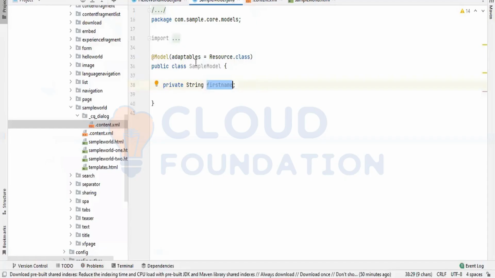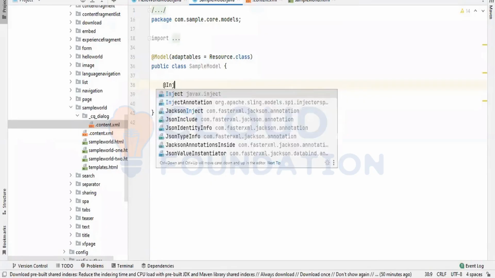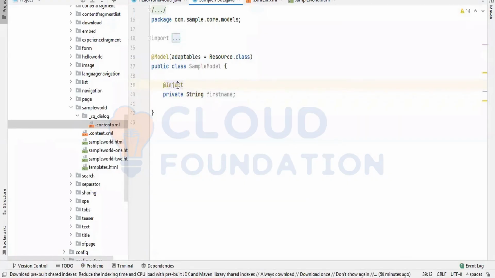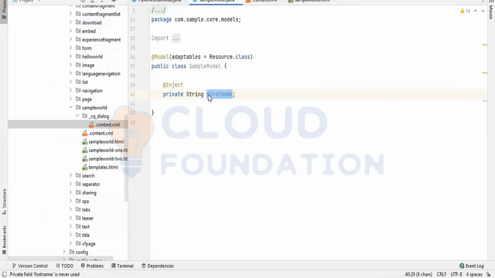Now, if you want this value to get automatically injected over here, what you have to do is use a simple annotation that is @Inject. If you use the simple annotation @Inject, you need to make sure that the variable name you're using matches exactly with the name of the property on this resource. This is my resource and these are the properties. If you want to inject all these properties into the Sling model, of course you have to use the same name over here and the annotation @Inject.